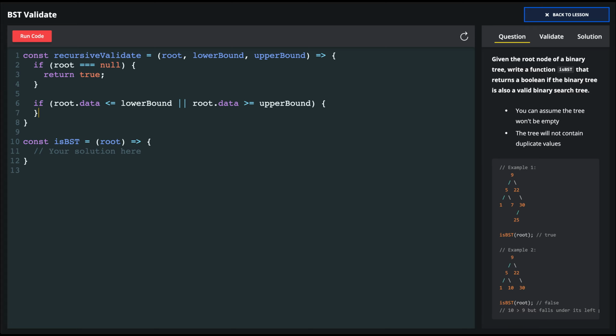The other base case is when we find an invalid node. So its data is less than or equal to the lower bound or greater than or equal to the upper bound. So it's not within the allowed range that can be valid. If this is the case, then we simply return false. And now finally, we want to do our recursive traversal, where we increase the lower bound when we go right and decrease the upper bound when we go left.